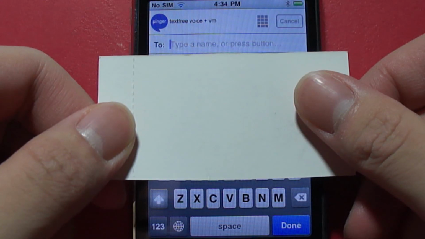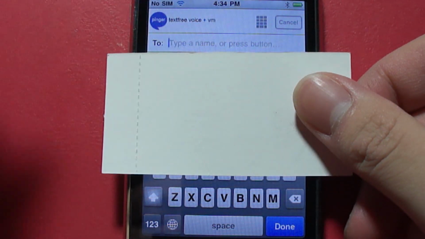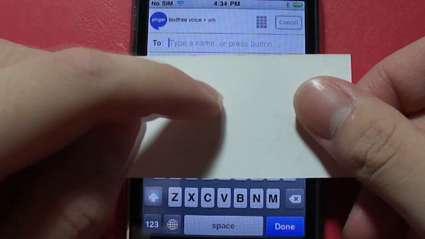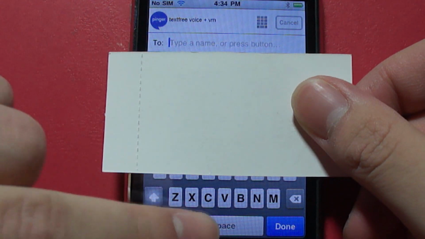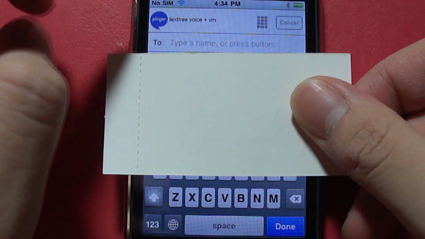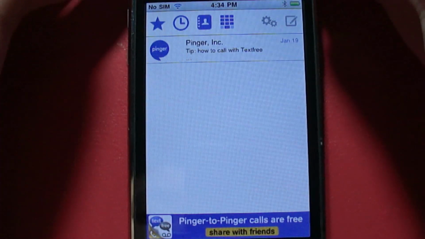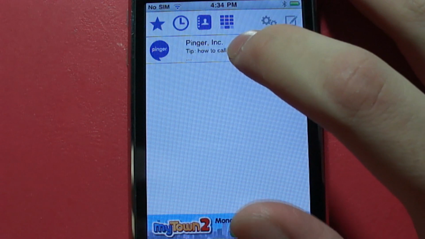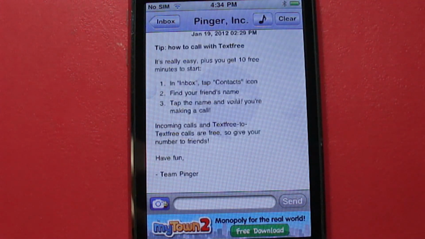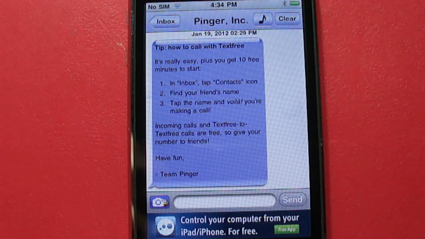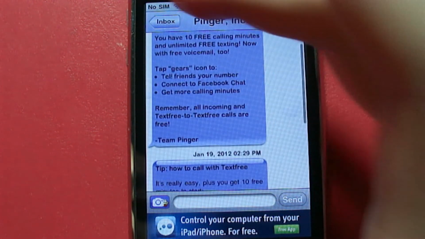This is basically where you're going to send all your text messages to people, and you can select who you want to send it to. Underneath the card that shows all the phone numbers, you can actually click on the contact to send that text message, and then you have your traditional keyboard in order to type it out. You also have the Pinger link right here, which gives you some tips on how you can use the Textfree app, such as the inbox, or it just shows you how you can call using Textfree.